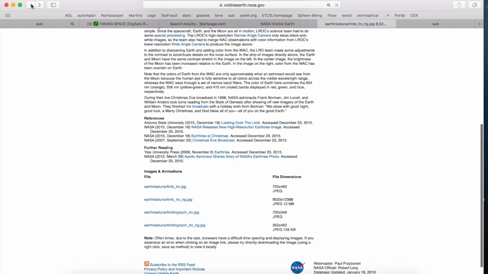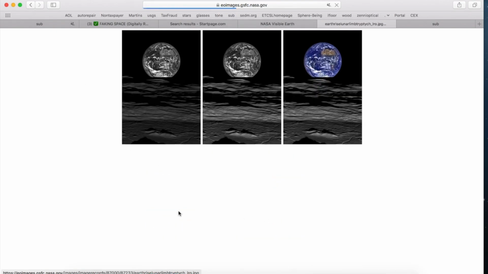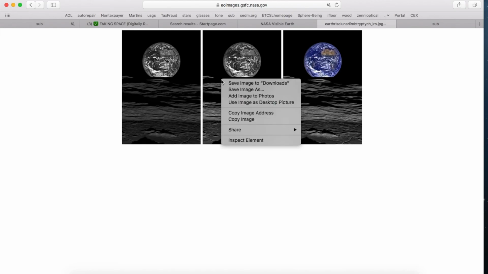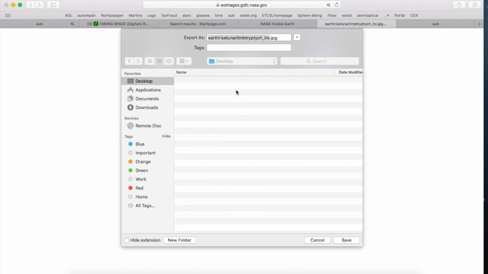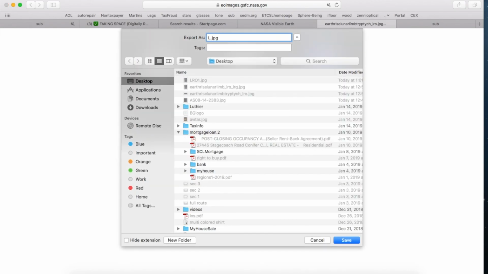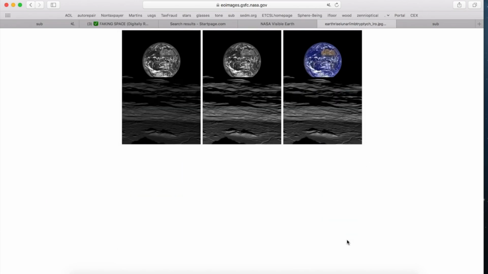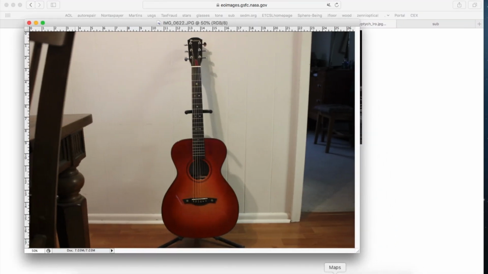And let's go back and let's open up this one here. This is another JPEG. This is taken from two cameras, left and right, and then put together into one image. Let's save this image as LRO2. And then let's open up Photoshop.